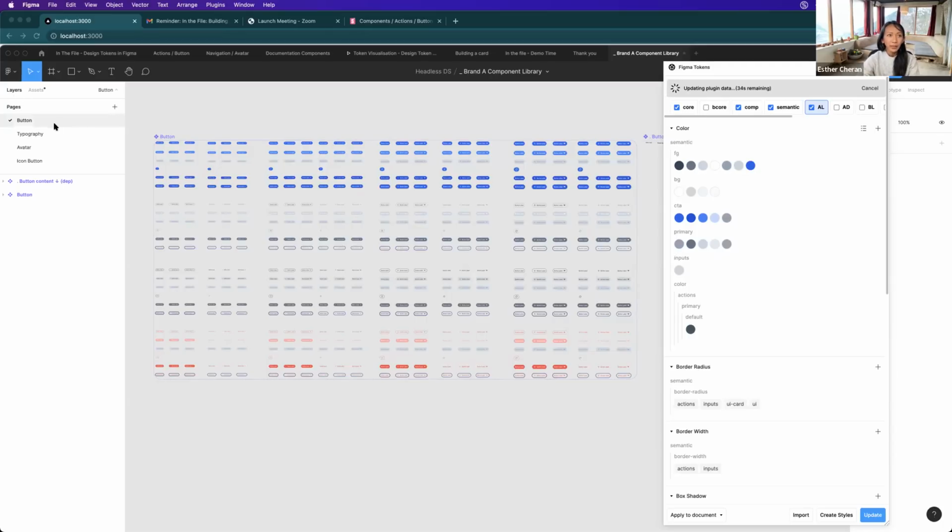So now what we can actually do is publish this file as a separate library for brand A, for example, which can be used by consumers of the design system working on the particular brand. And similarly, we can do this for other brands or other teams as well. This is how maybe we can work with that.